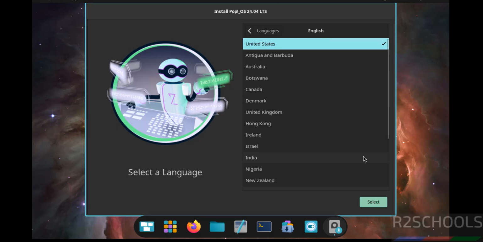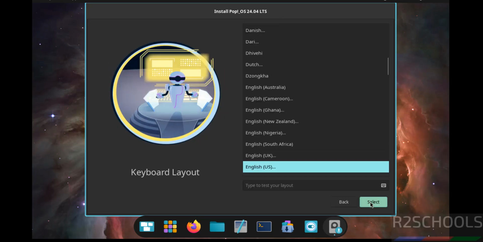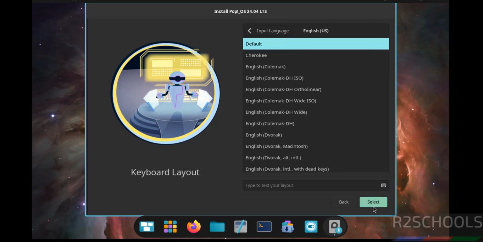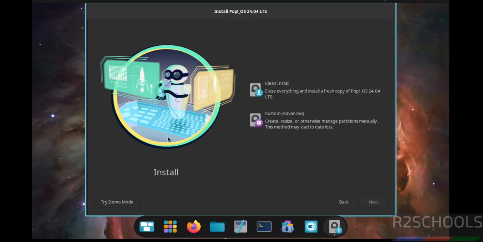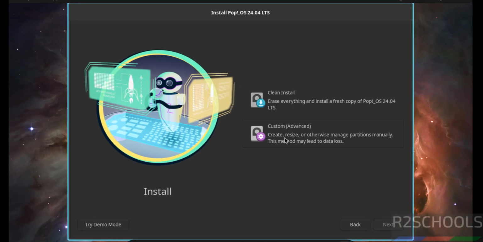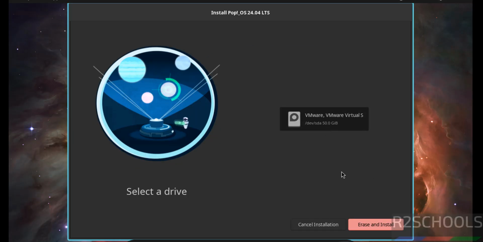Then select the keyboard layout. I am going with the default, so select default again. Now the installation type. See here we have clean install or custom. This is a fresh installation, so I am going to select clean install. See here we have only one disk. Then click on erase and install.